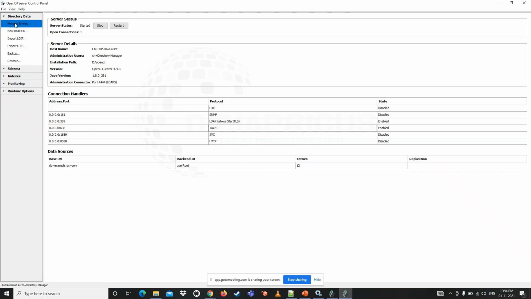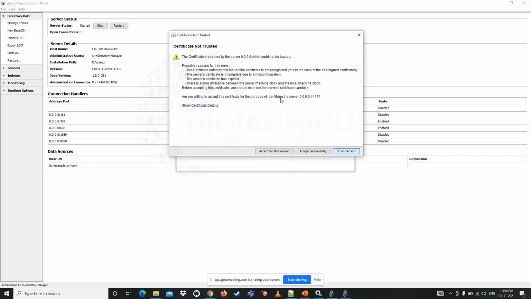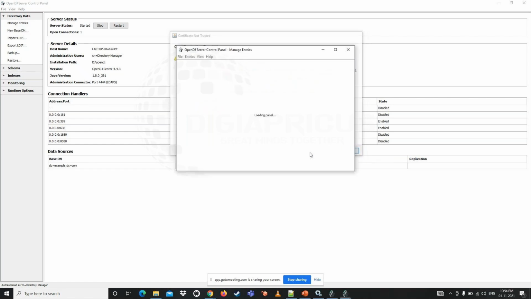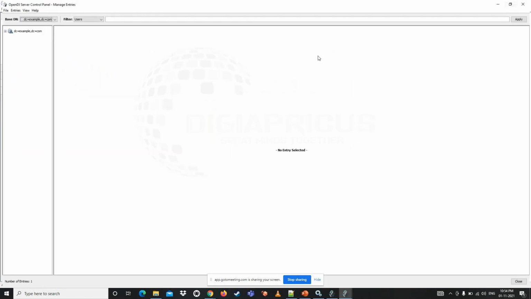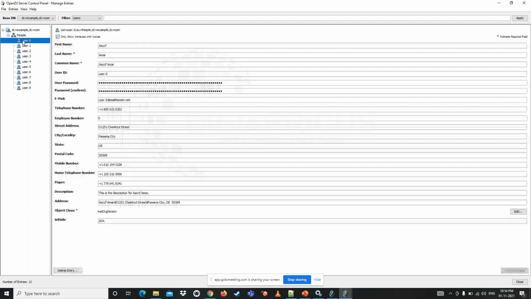Next, click on Manage Entries on the top left corner. Here it will throw a certificate exception because we have used a self-signed certificate. That is fine. Click on accept permanently. Here you can see that the base DN has been created, that is, dc=example,dc=com. Under that, these are the 10 users which have been automatically generated.